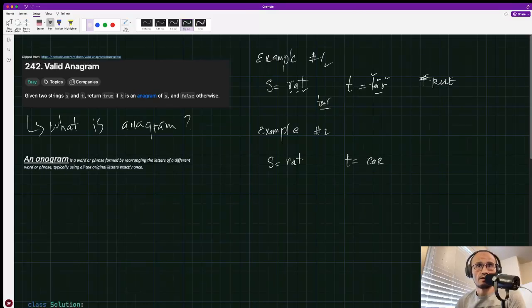And in the second example, let's say S is "rat" and T is "car". Are they anagrams? Which means, can we rearrange S to form the string T? We check R. Does R exist? Yes. Does A exist? Yes. Does T exist? No, it does not exist in T, because there is a C. So there is no way that we can rearrange all the characters in S to form T just once.